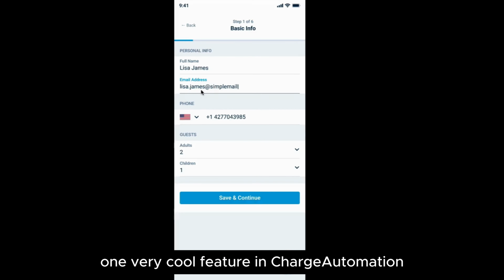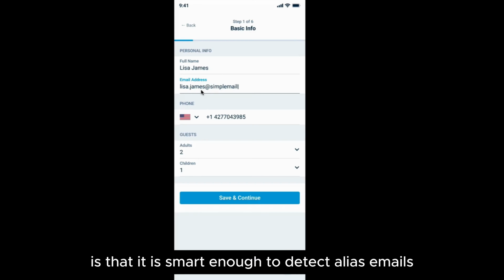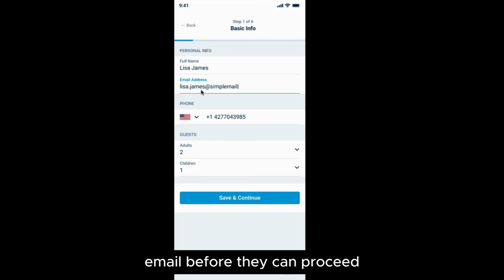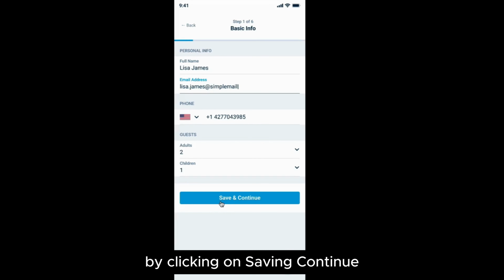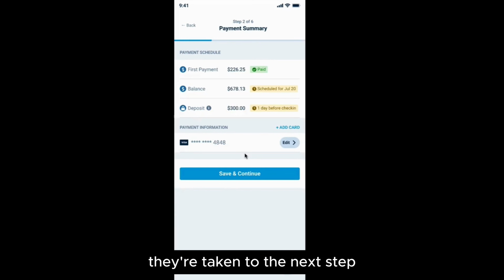One very cool feature in ChargeAutomation is that it is smart enough to detect alias emails and ensure your guests enter the correct emails before they can proceed. As you can see, the phone number and the guest count all come from the PMS. By clicking on Save and Continue, they're taken to the next step.